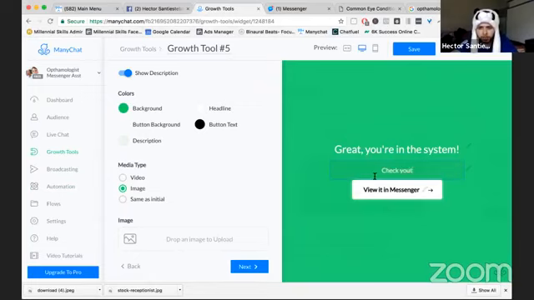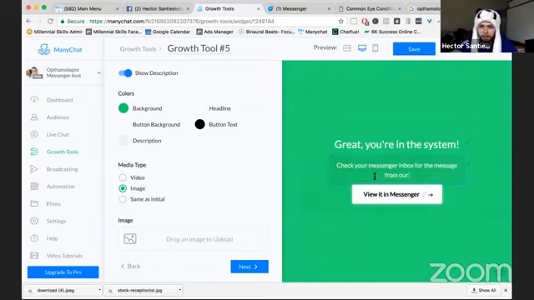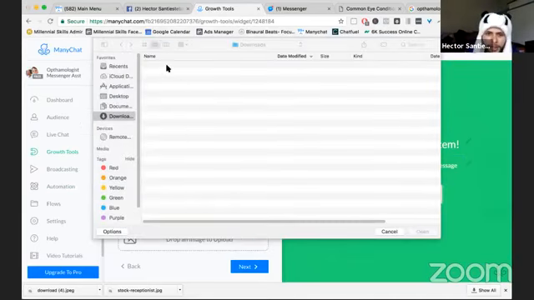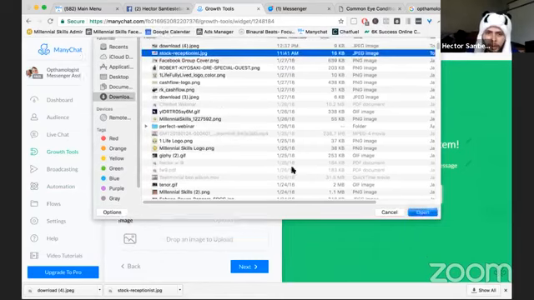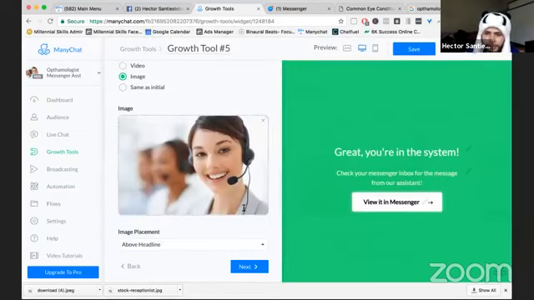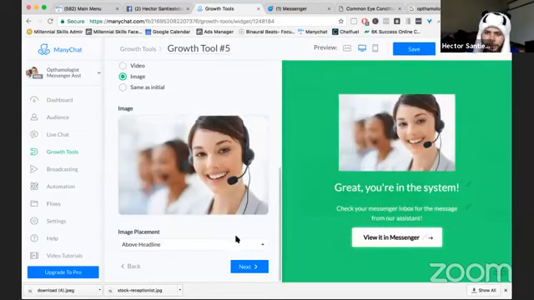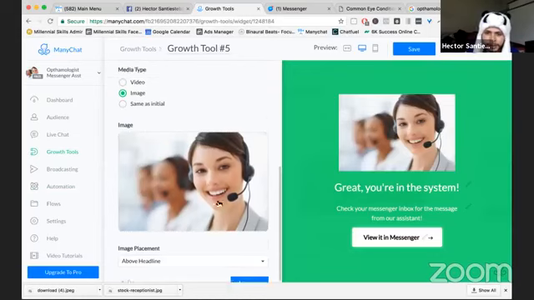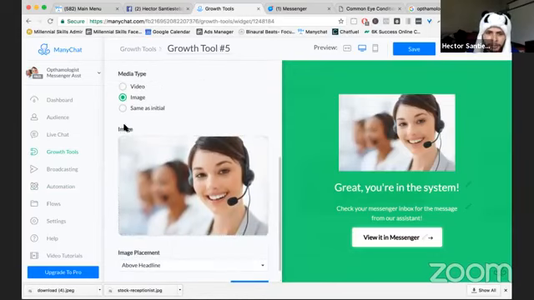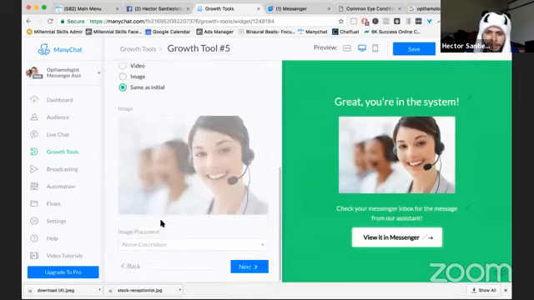Check your messenger inbox for the message from our team, from our assistant, right? Boom. Okay. So I can do that, and I'm going to throw that same picture in there for continuity's sake, so that they feel comfortable. They're like, oh yeah, that makes sense. That was just on the previous one. Or I could do same as initial. That's awesome. I like that.